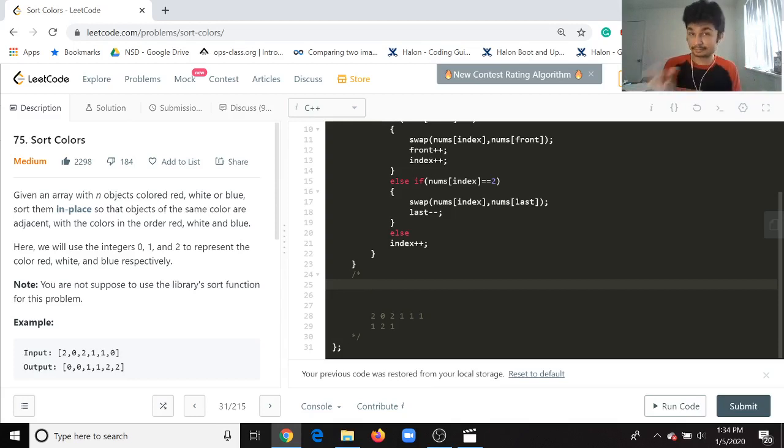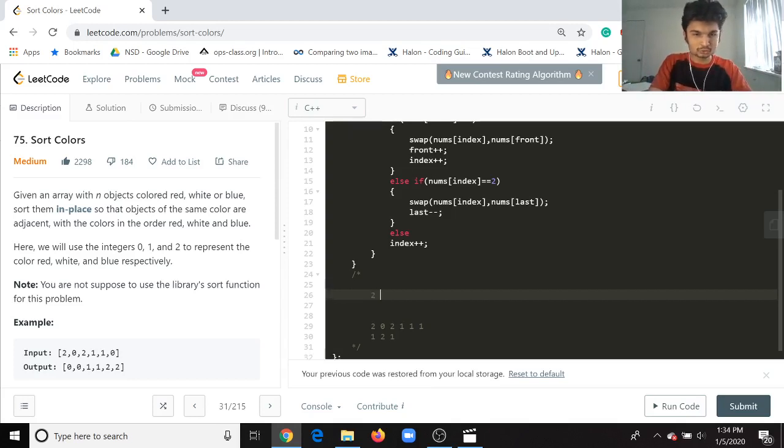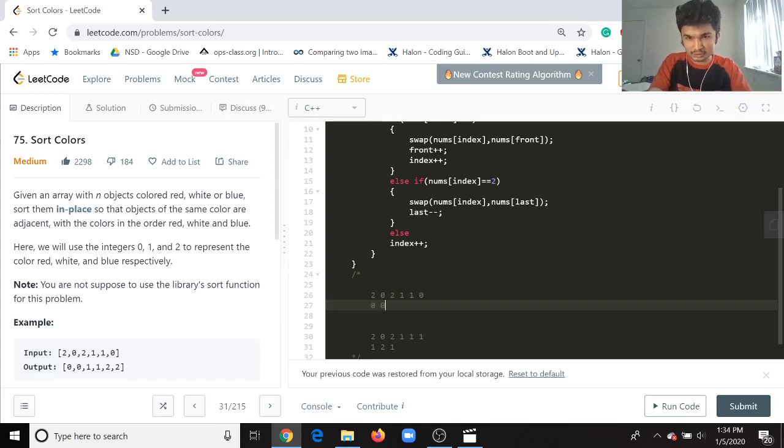using in place sorting. So for an example, 2 0 2 1 1 and a 0, the output should be 0 0 1 1 2 and a 2. So this should be the output. So ideally it's sorting, but it's not exactly sorting, to be honest. Anyways, if I call it sorting, let's just call it sorting.